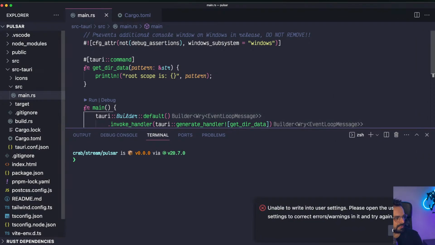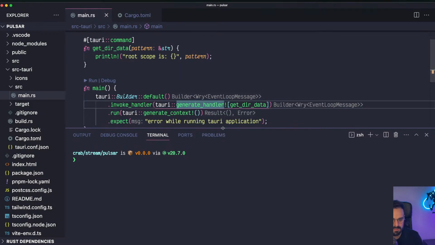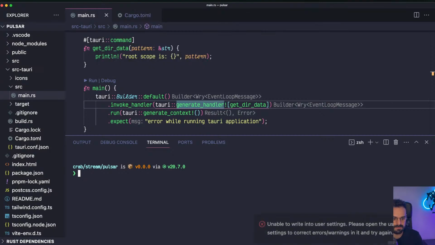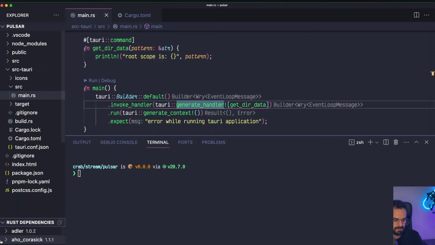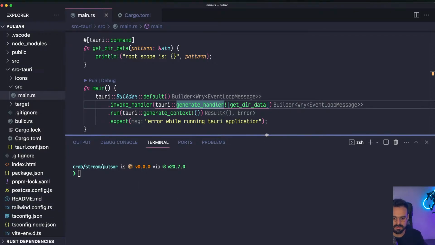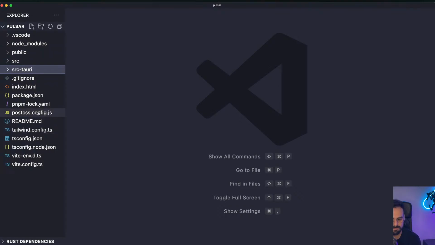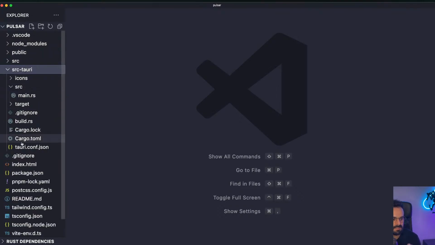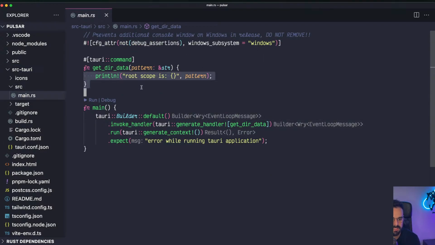So let me give you a new tour just to recap where we left things off. There was a little bit of an issue here, but now it seems okay. Let me bring back the status bar. So our Rust dependencies is over here. We have everything working. So we have the root of our project. In here we have all the Tauri related stuff. So our main RS is where things happen.